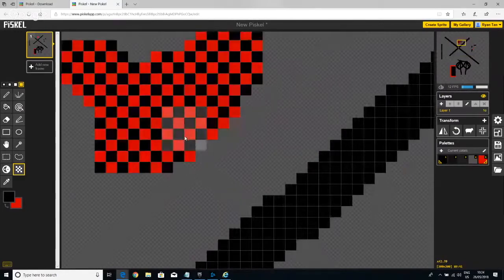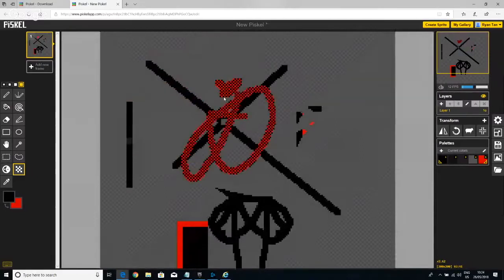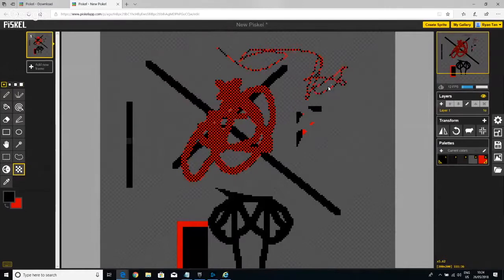Roughly understand what it does? So again, it just checkers everything for you. You can reduce the size as well in order to get this. All right? Any questions as of now?